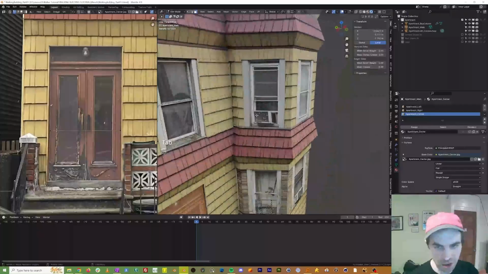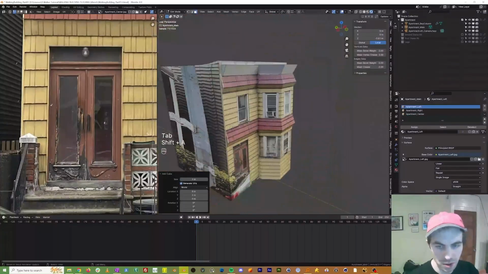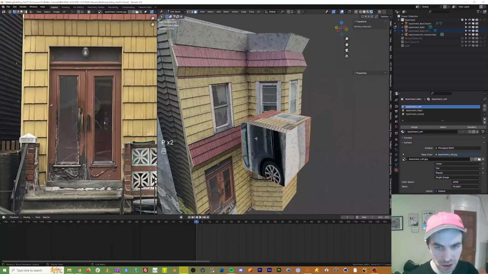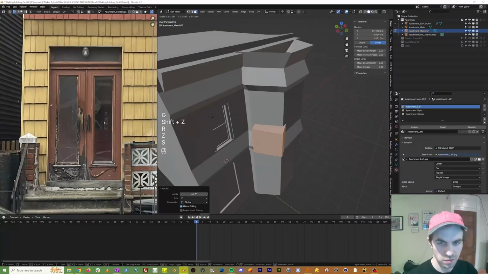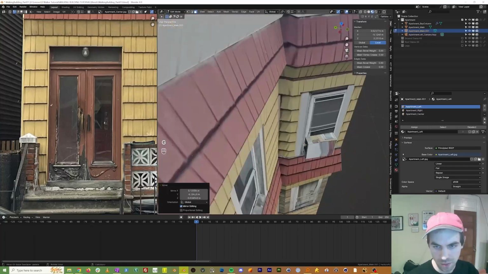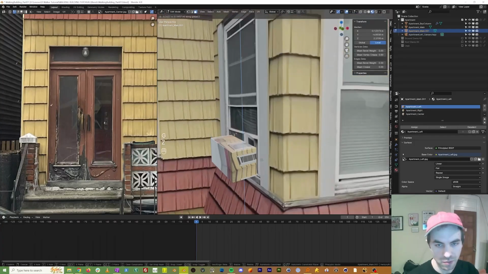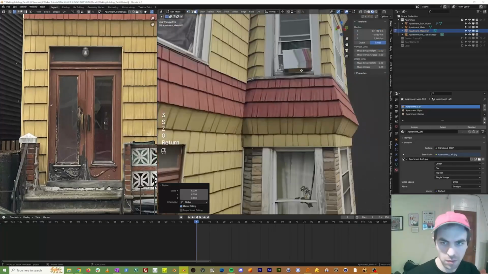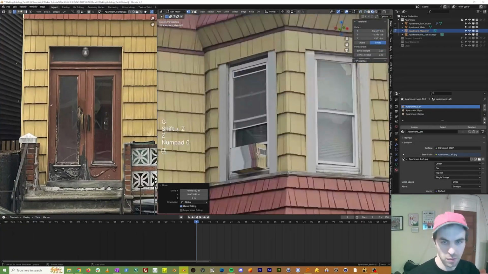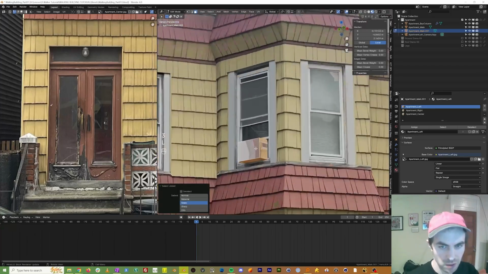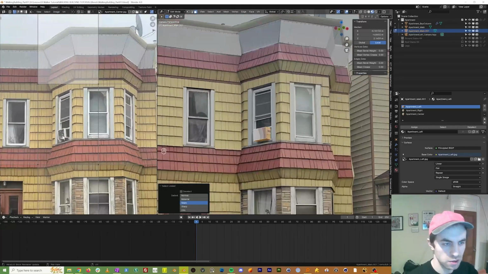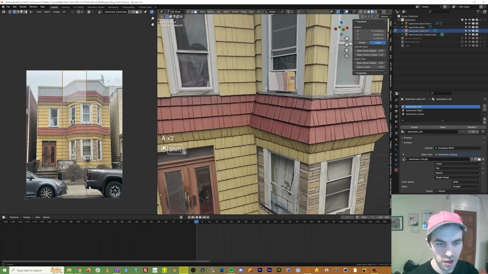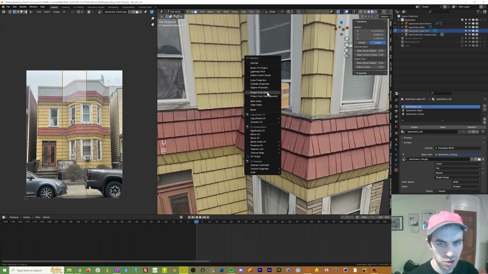Let's add an air conditioner real quick. We'll take a new cube and make it its own object. This doesn't need to be perfect by any means. And then we're just going to take the whole thing and reproject it onto this one. Let's do a project from view on it. So highlight the whole thing with A, U, project from view.